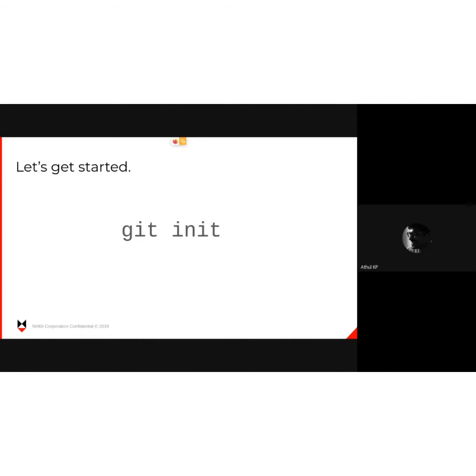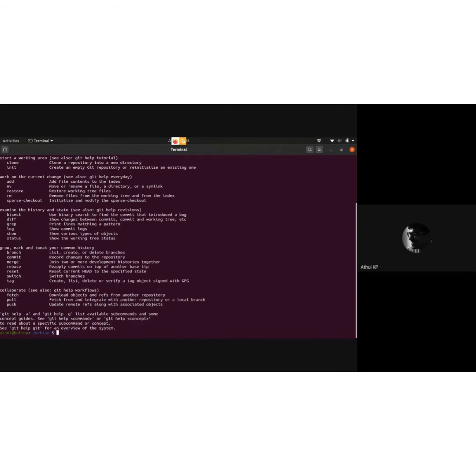So let's get started. I'm going to open terminal. I'll just create a fresh directory first. So first, if you don't have Git in your system, install it first. Usually it will be there. Otherwise, sudo apt install git. So it's already there. And the first command I'm going to use is git init.